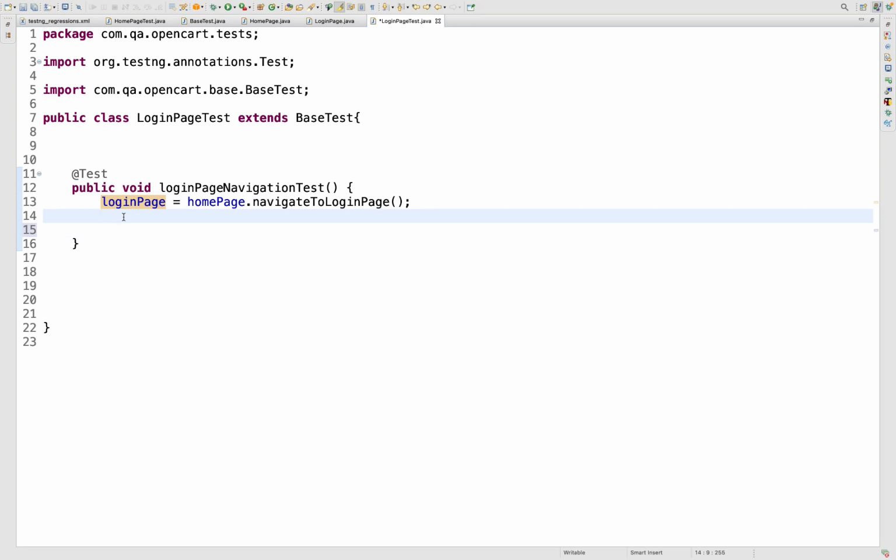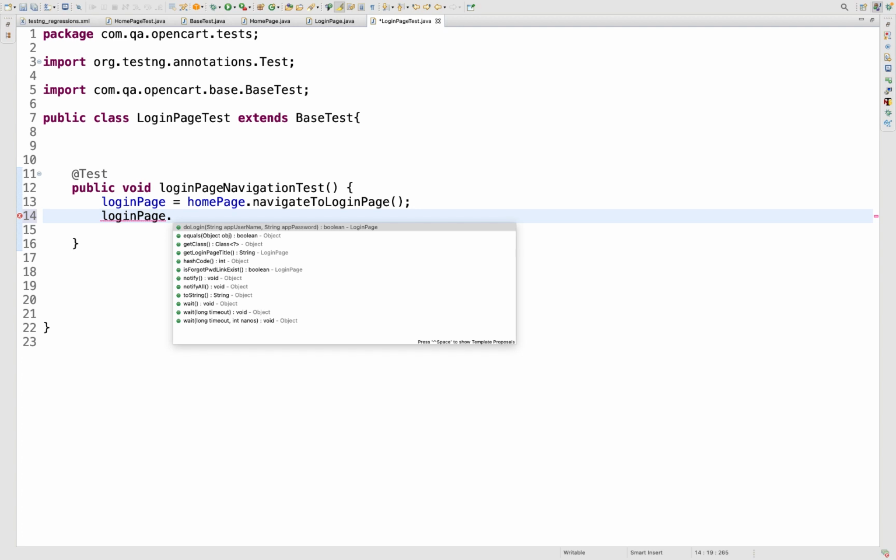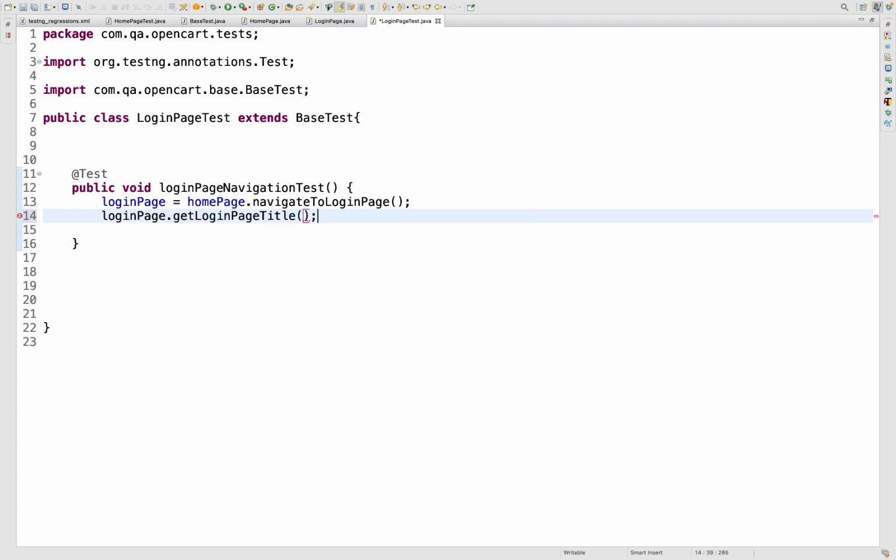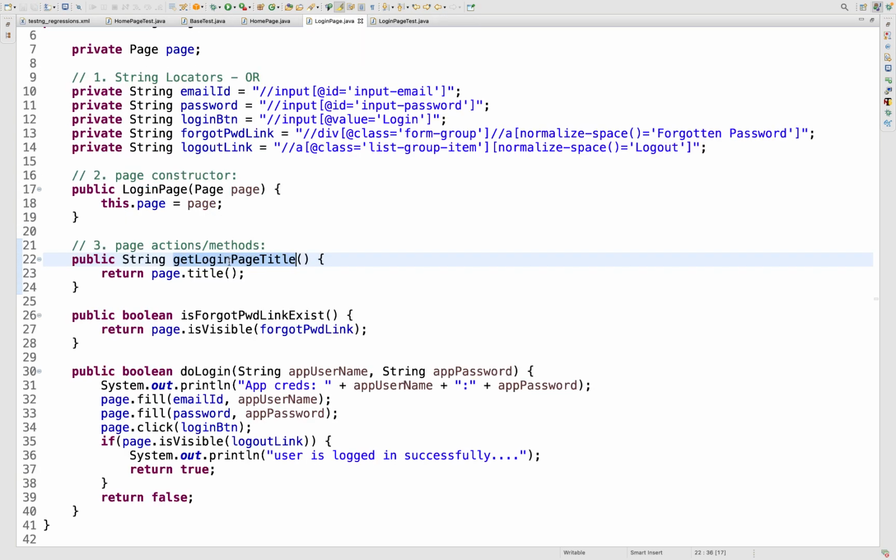And then after that, on the reference, what exactly you really want to check is that you have successfully navigated to this particular page or not. So in that case, let's see, do we have any specific method or not? So I'll simply call, okay, fine, the get login page title method. I'm going to use this. So see this method that we have created over here, and this will give you the login page title.